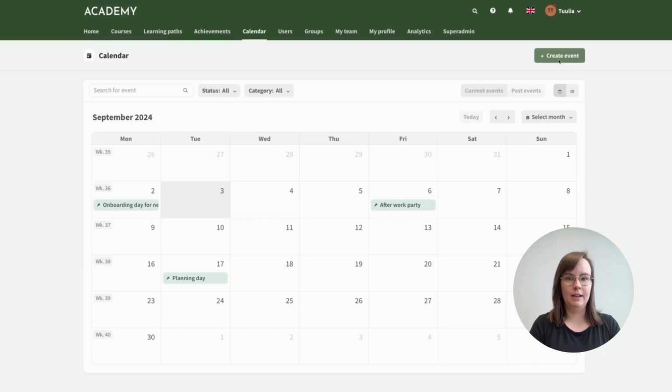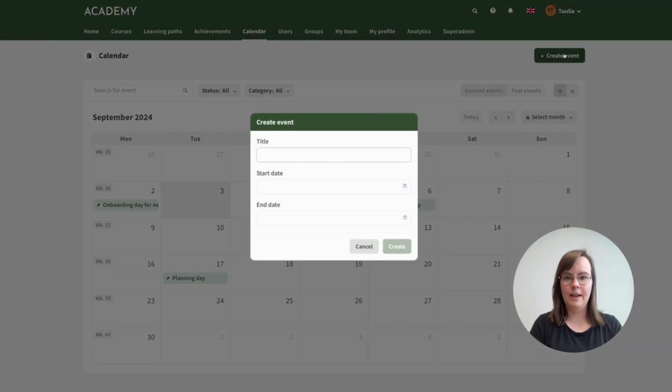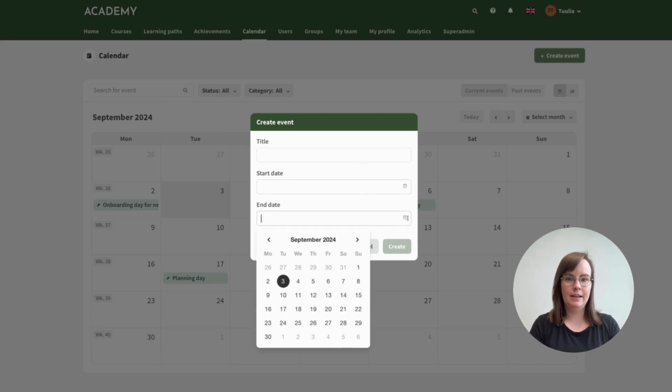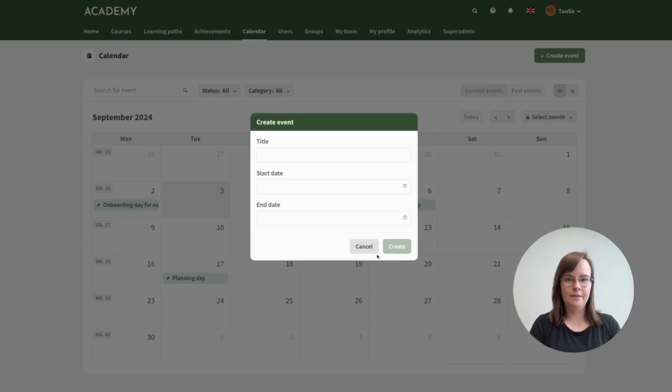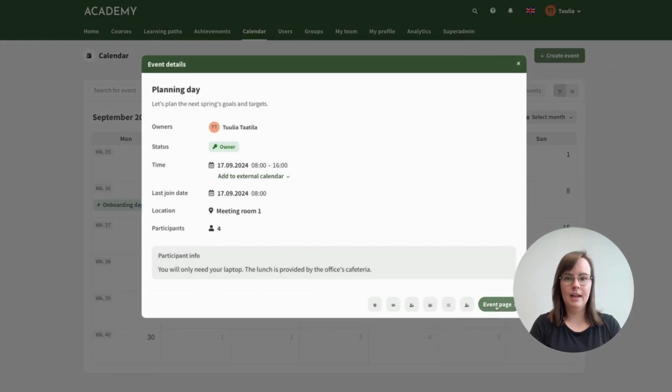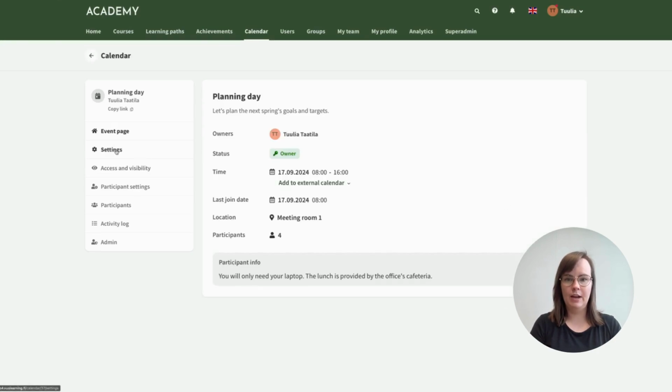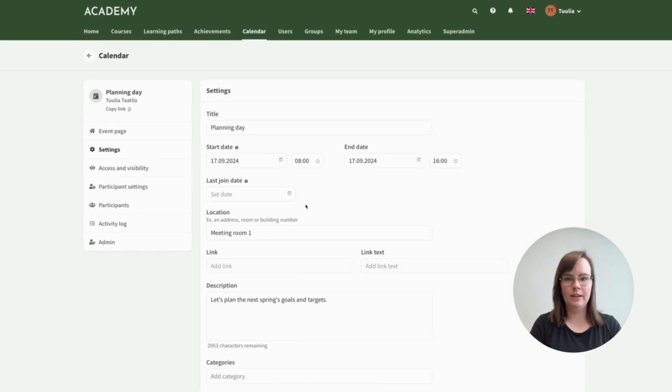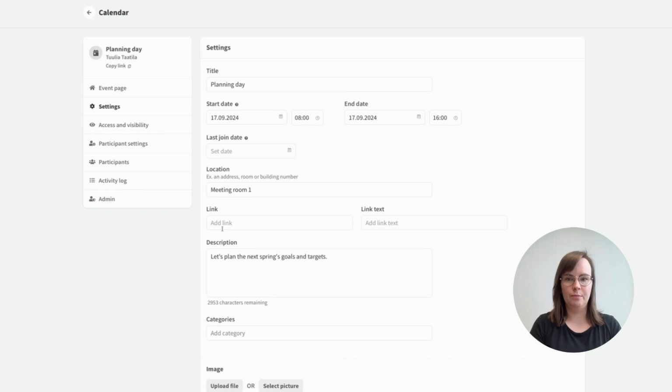Create a new event by clicking on Create Event. Then give a title to your event and define the start and end times. Then click on Create. After that, you can define the other settings related to the event. In the Events Settings tab, you can, for example, add a location for the event, or a link, or a description.